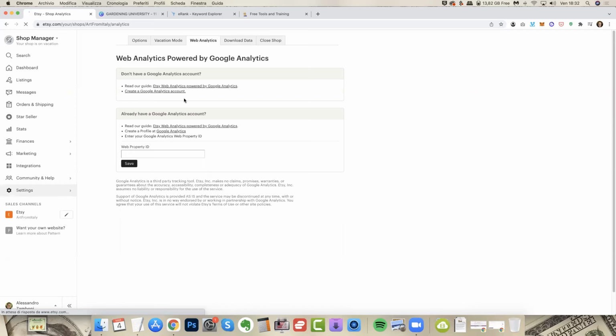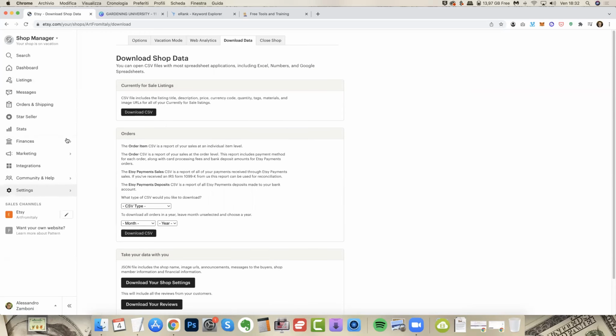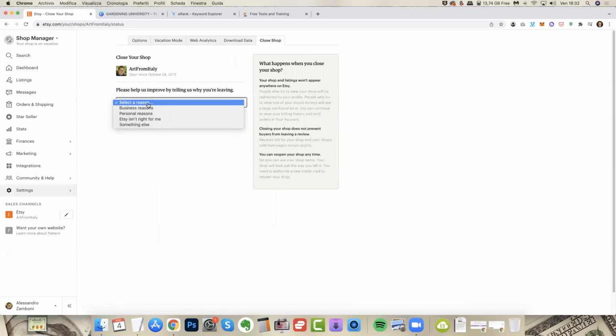Web analytics: here you can enter your Google Analytics ID. Never done that, but it could be interesting. Download data, I've shown something similar to you before. You can download all the data of your store and you can finally close the shop forever. You select a reason and you close the shop.